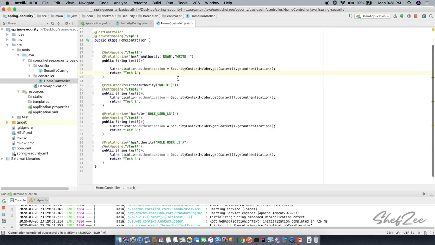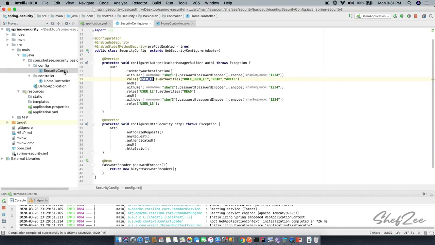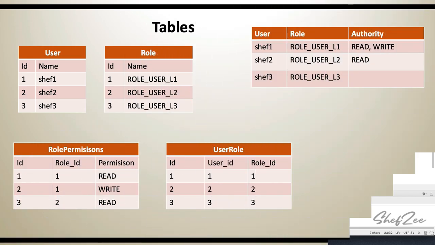And you can see that these are the endpoints that we have tested earlier. So each endpoint was having global method level security, and we have tested with various authorities and roles. So we will be using the same endpoints in this video also. The only difference is that instead of using the in-memory authentication, we will be using the DB authentication. So let's see what all the tables required for this implementation.